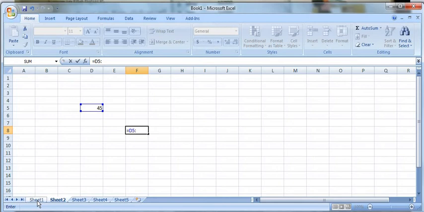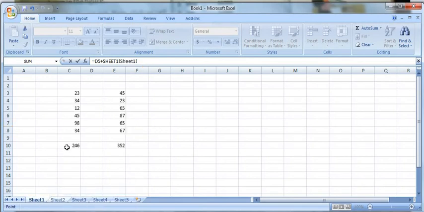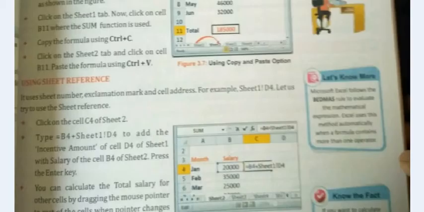So I will write first sheet 1, then exclamation mark. Wait a minute, D5 plus, I want to add this D5 plus Sheet 1, and here the value is C10. So here I will write C10. As you can see, we have written the same way.